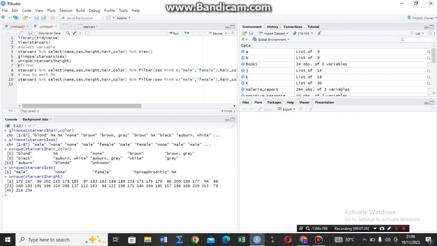So, filter. The function of filter is to select what we need. Since we already know all the observed values that are here, we now select what we need. Like in the hair color, let's say we need black and brown. In the sex, we need male and female. That's what we want to work on. So we filter it here.